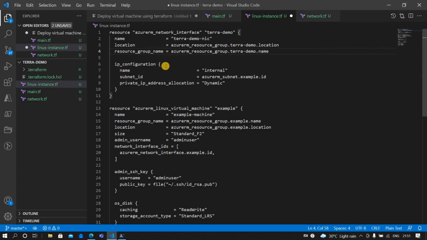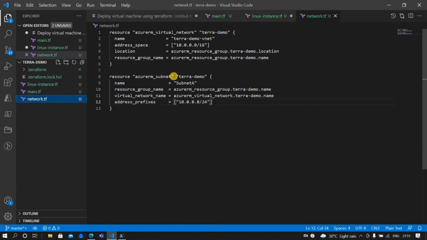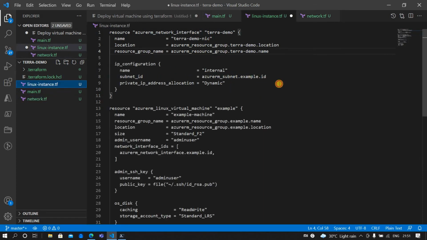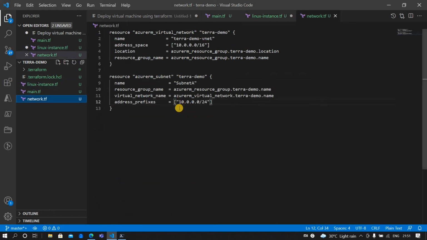And what is the IP configuration? It is pointing to the Azure RM subnet. The Azure RM subnet is here, and that is named Terra demo. It is taking the ID of that one. So when the subnet is first created, that will also create an ID internally.